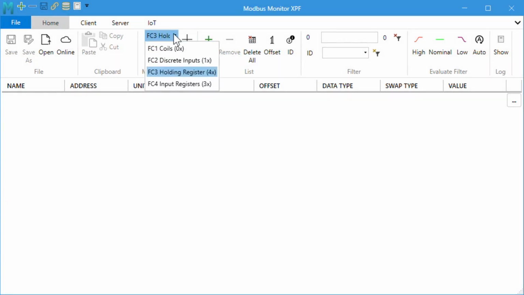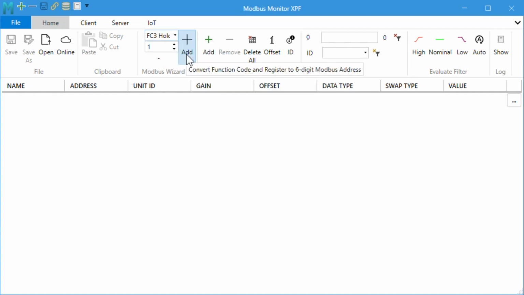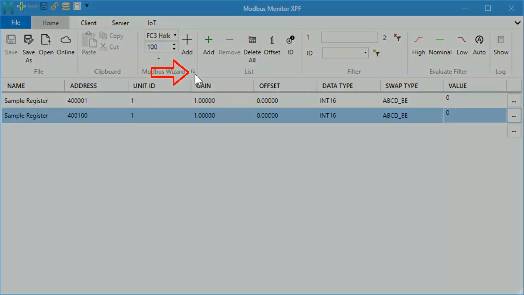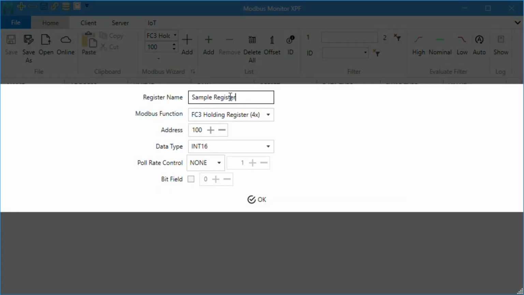Now, simply choose the correct function code from the drop-down box in Modbus Address and click the plus button to add it to the list. The address will not be added to the list if it already contains a monitor point with the same address and function code.